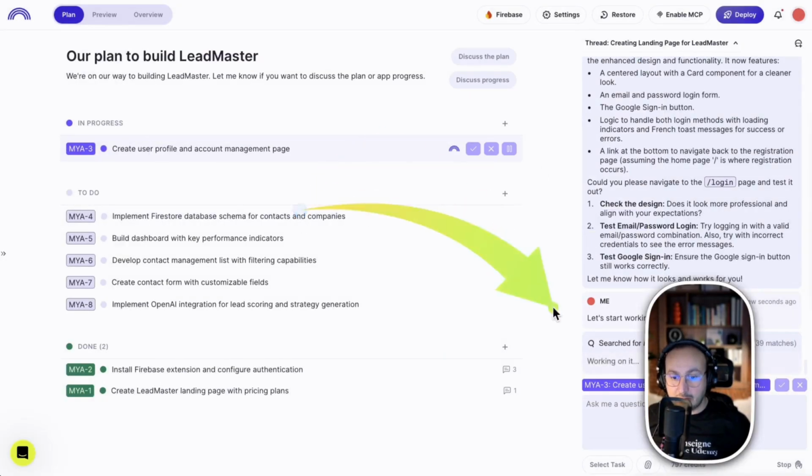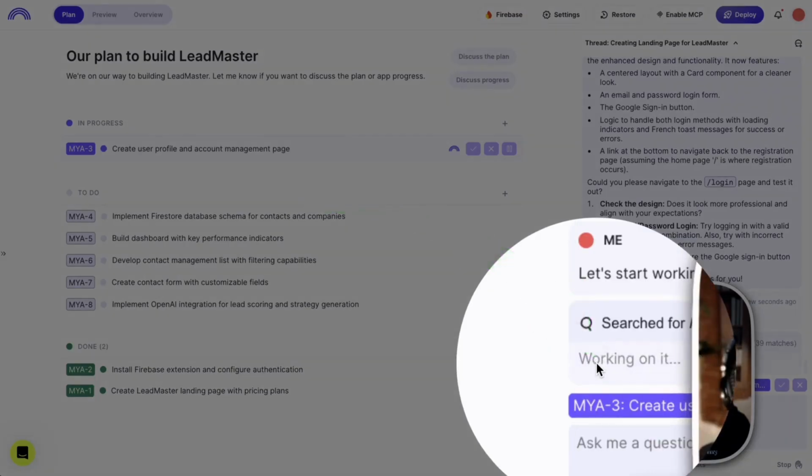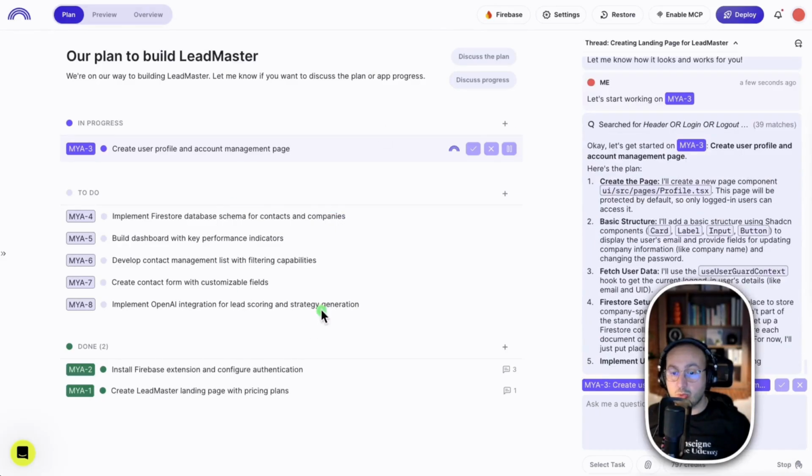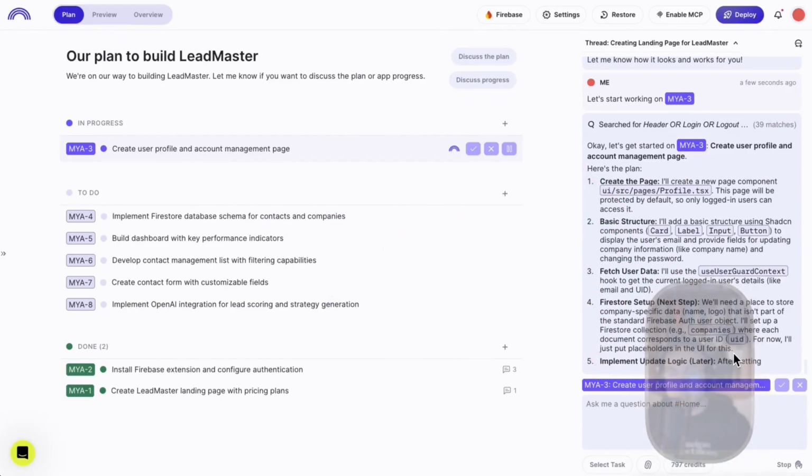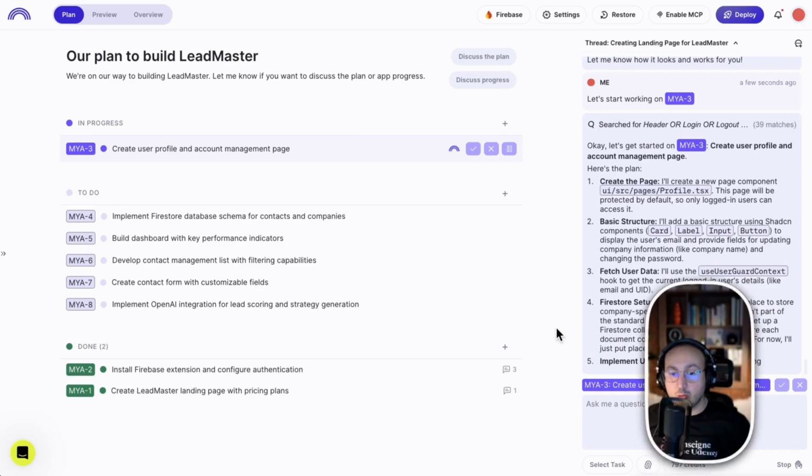So right now, it's working. It's developing based on this information. We're going to give it a little time to create this page, then we will try to test it. So we'll leave it for a few minutes until it's finished.